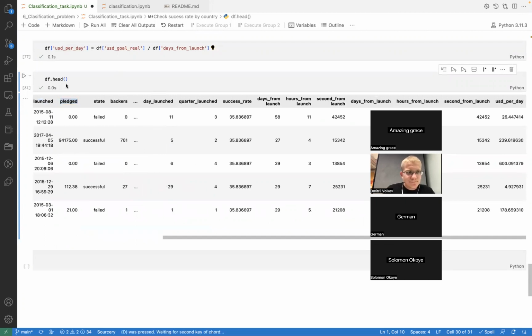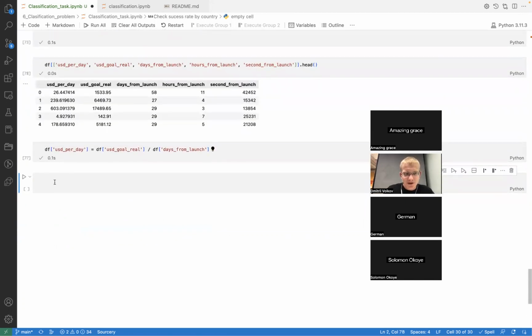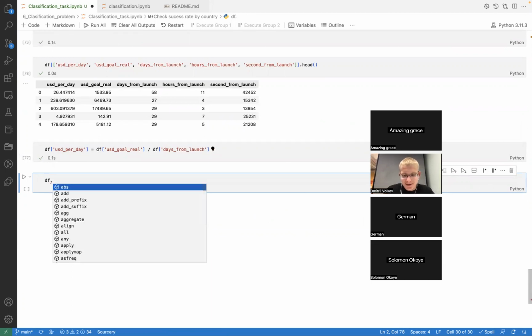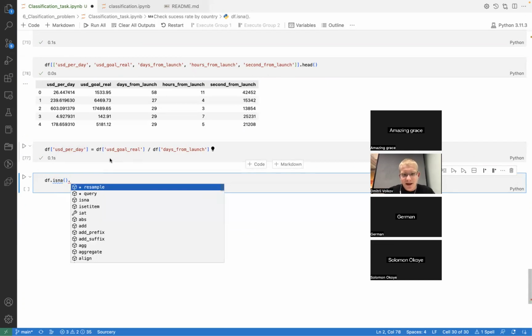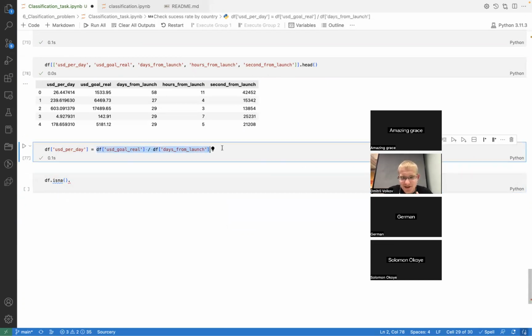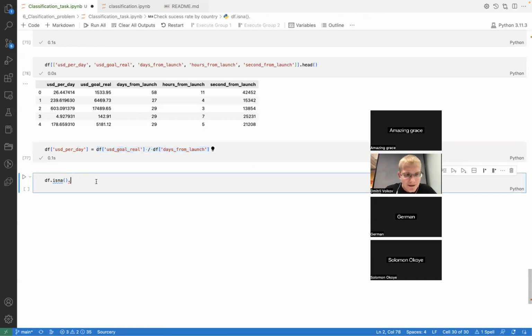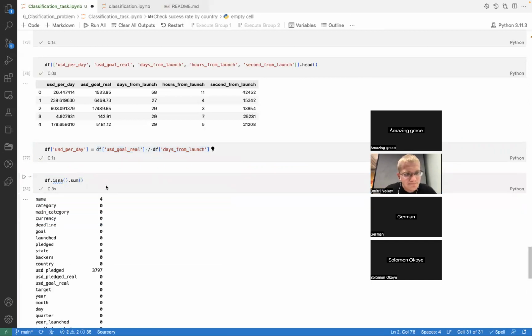Okay, let's do so. But before that, I forgot one more important step. Let's first of all check how many missing values we have in our data, because we did some transformations. And by the way, you see that in one transformation we divided one column by another. When you are doing it, you should be careful, because you can divide by 0. And if you divide by 0, you will receive infinity in your data set. So let's check if we have some missing values in our data frame.